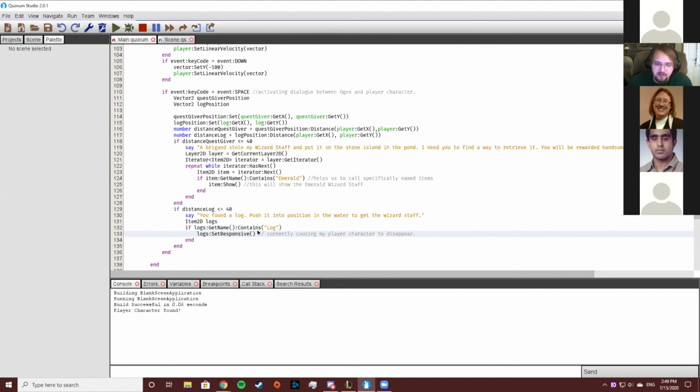Yeah, when you say item 2D logs, you're actually creating a new object. I say you found a log. Item 2D logs, right? It's actually not setting the item in the game's responsiveness. I don't know why your character's disappearing, but that definitely isn't the actual log that you're thinking of. Okay, I was trying to define item 2D log.